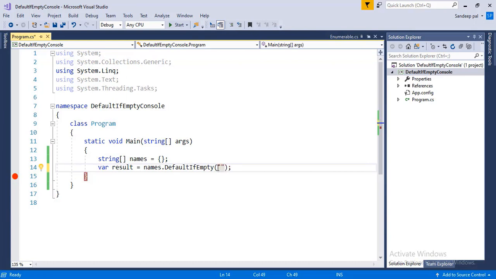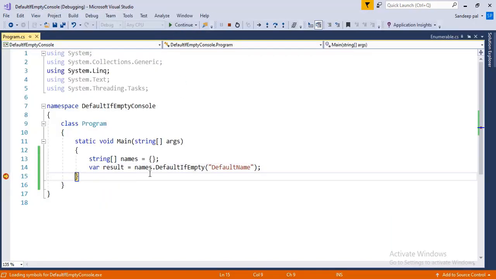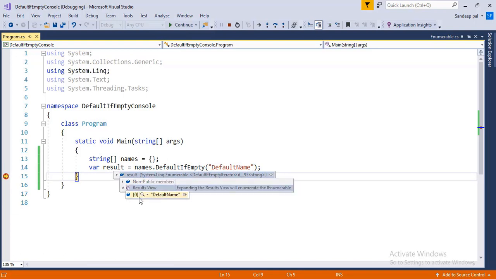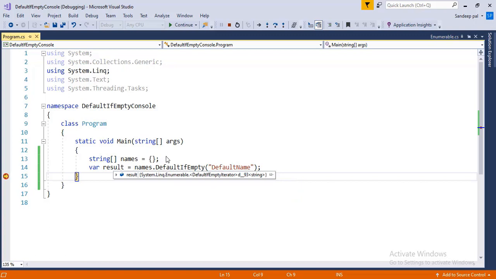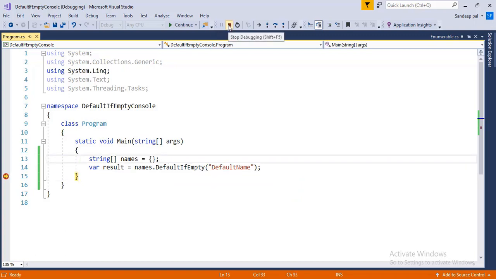Now I am passing the default student as a parameter, and it should replace null. Let's run our code. So it replaced null. We get the expected result.